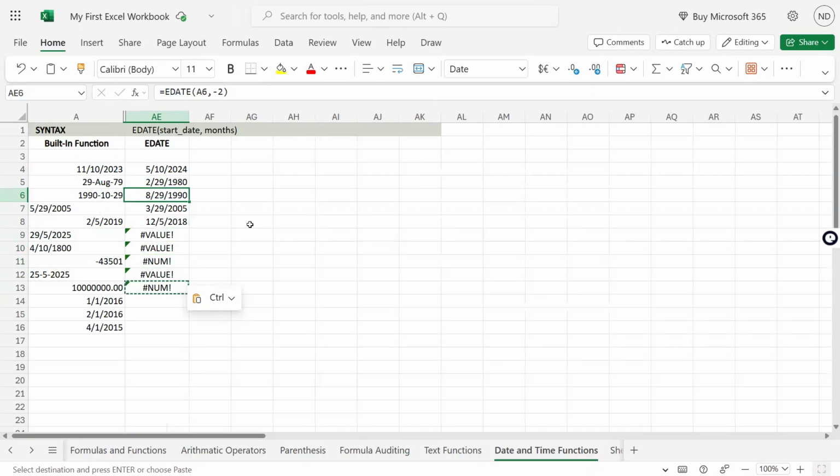So just to make it a bit simple, EDATE helps you to add or deduct months from a specified date for your calculation. Hope I was able to make these concepts clear on EDATE. Hope you understood the various examples that I have shown.